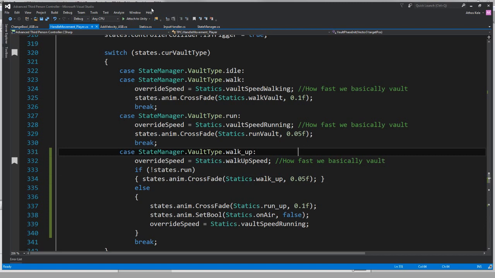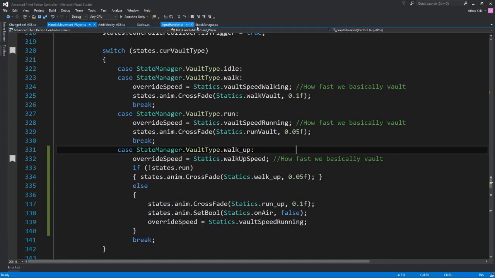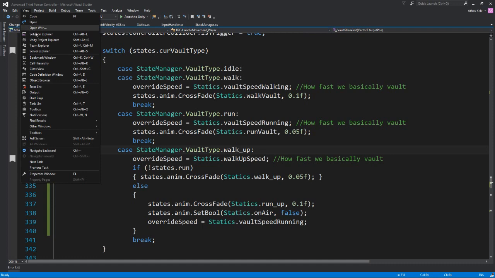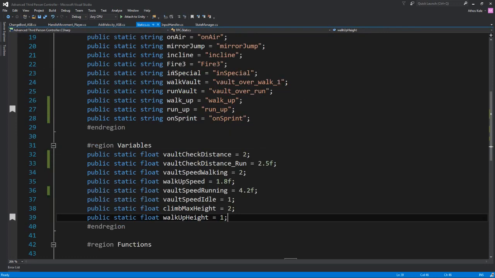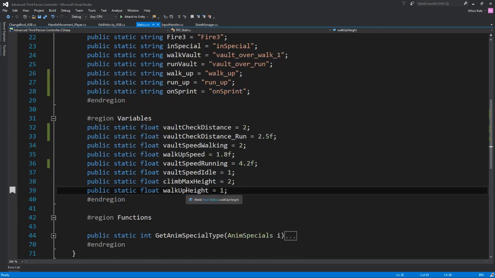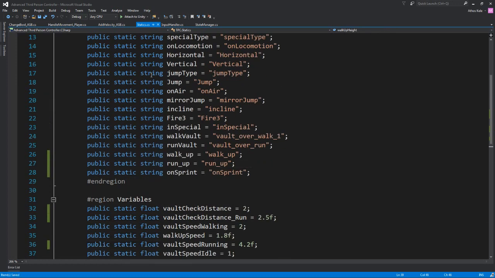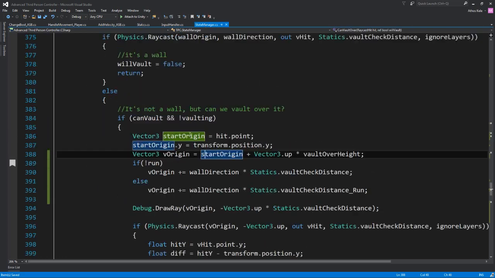Again, we're only going to work with handle movement player and state manager. Let me open my bookmarks, and first we're going to go into the statics again, and we're going to add a few things which we know we're going to use. Run up on sprint, climb max height and walk up height. We want this. I just use these variables. So let's go now into the state manager.